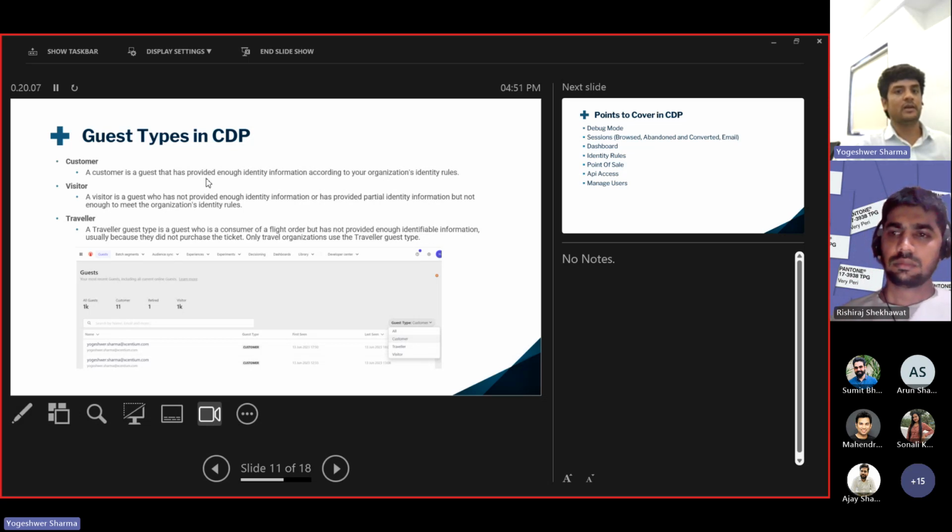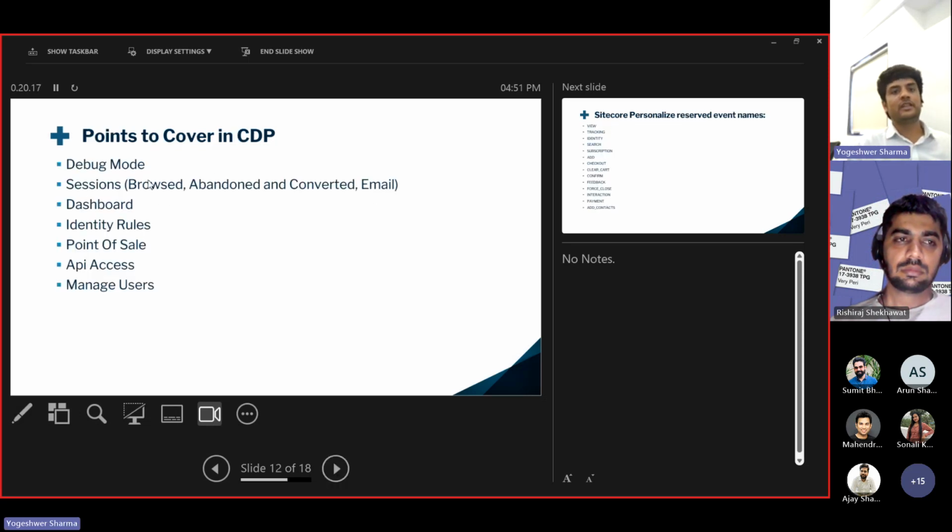So this is something where you can basically create any type of customer with the help of REST APIs, which we'll cover in the next slides. These are the points which we are going to cover, and we are showing you where exactly you can find these things and what exactly they do. So first thing is debug mode.